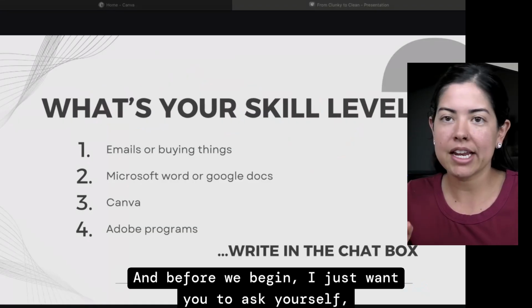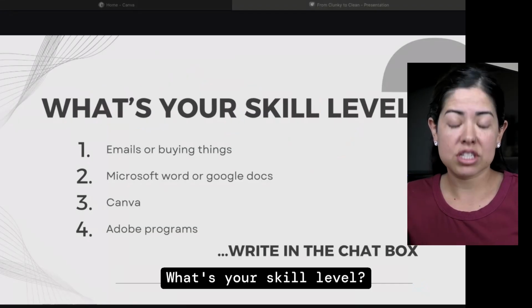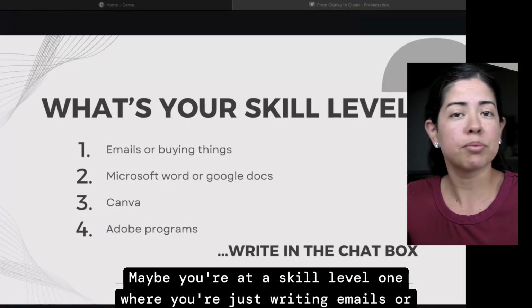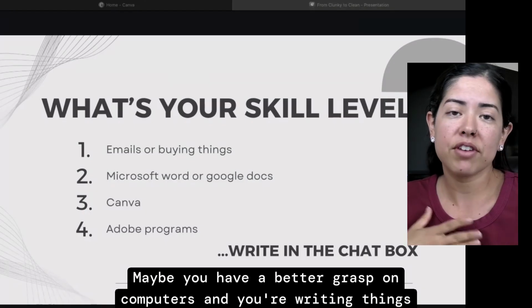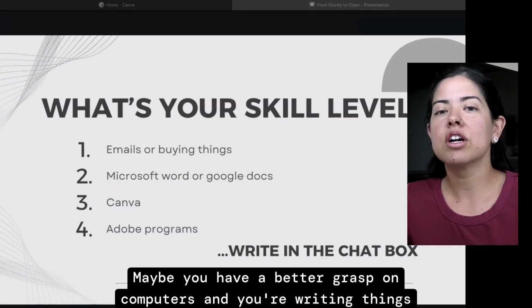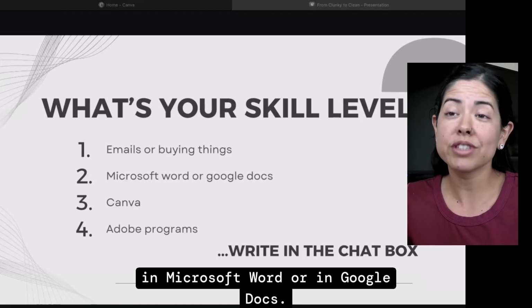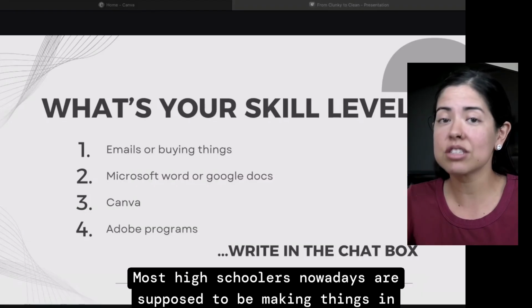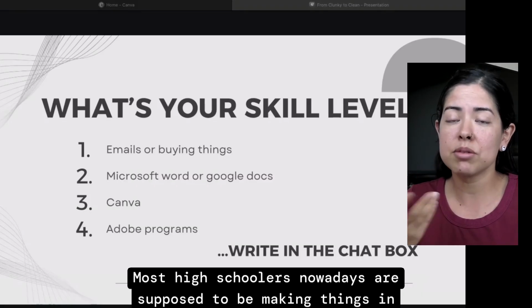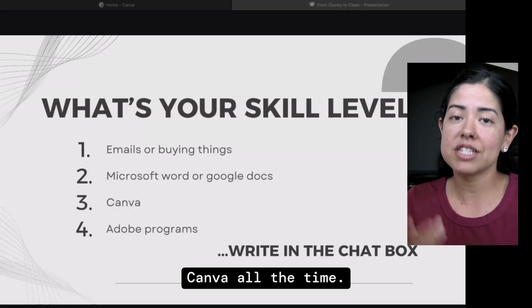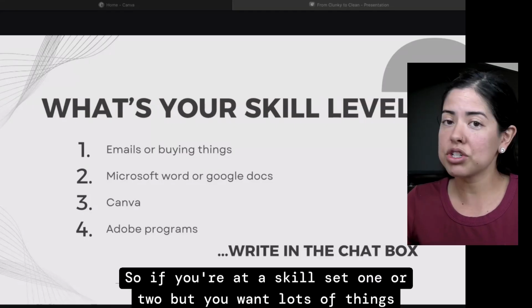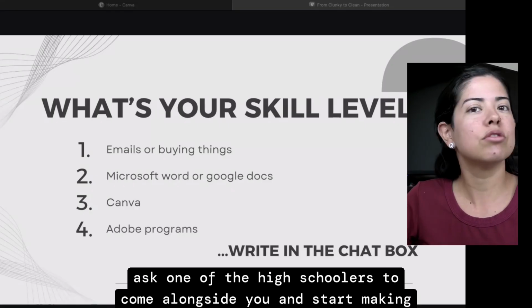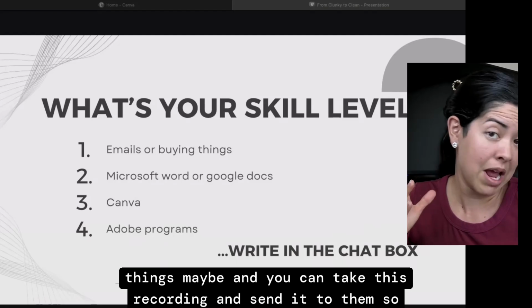Before we begin, I just want you to ask yourself, what's your skill level? Maybe you're at a skill level 1 where you're just writing emails or buying things. Maybe you have a better grasp on computers and you're writing things in Microsoft Word or in Google Docs. Maybe you're a designer and you love making things in Canva. Most high schoolers nowadays are supposed to be making things in Canva all the time. So if you're at a skill set 1 or 2, but you want lots of things made for your kids ministry, ask one of the high schoolers to come alongside you and start making things maybe.